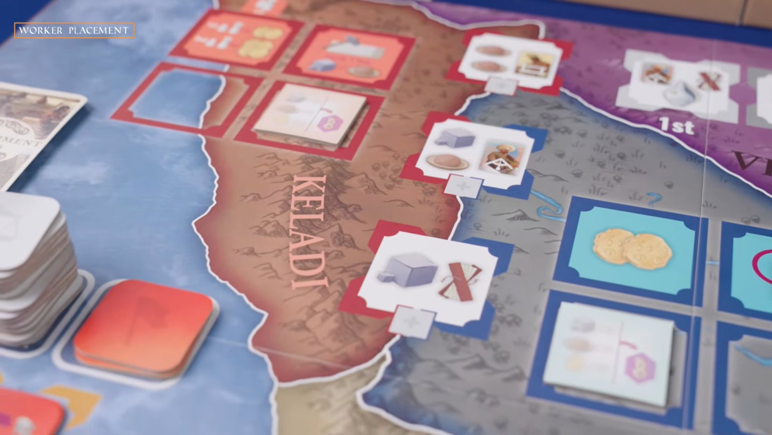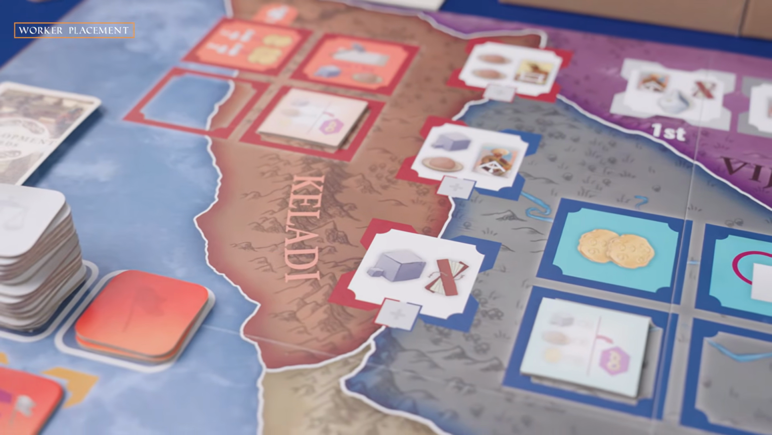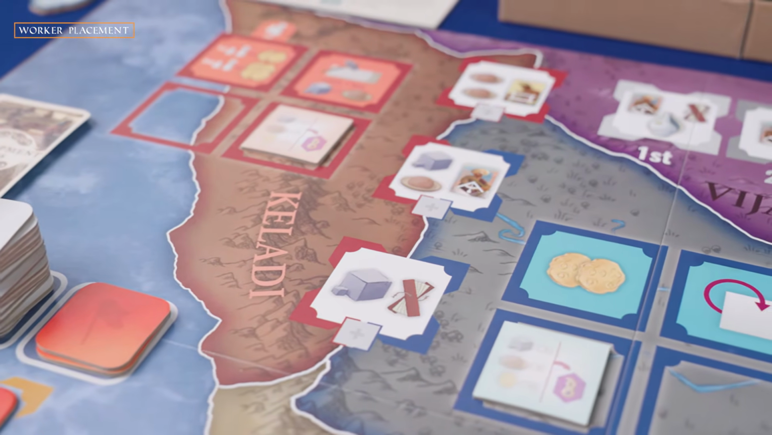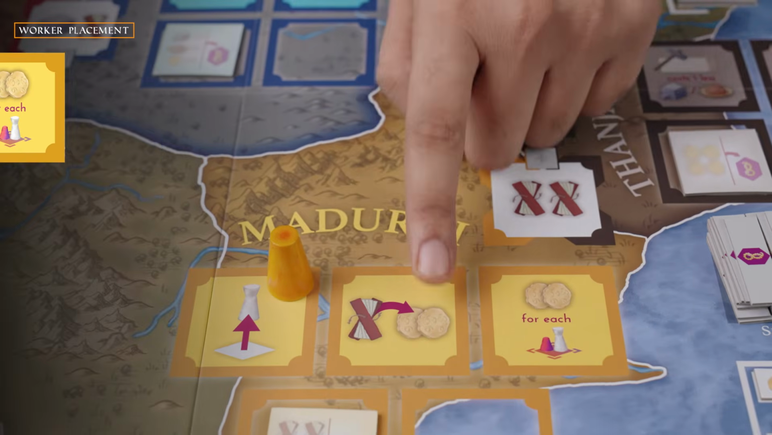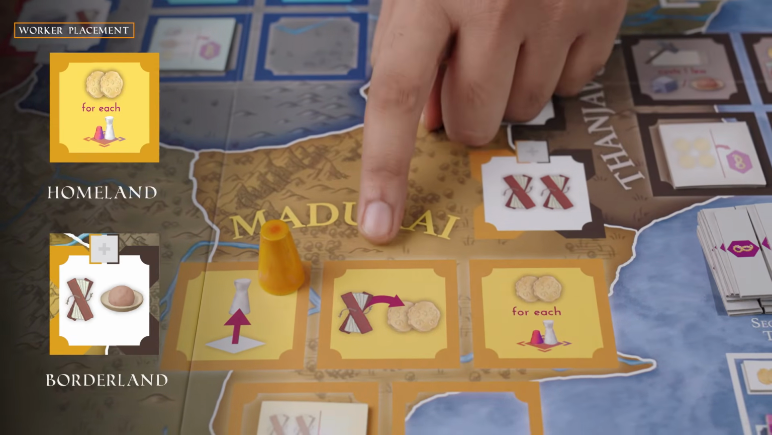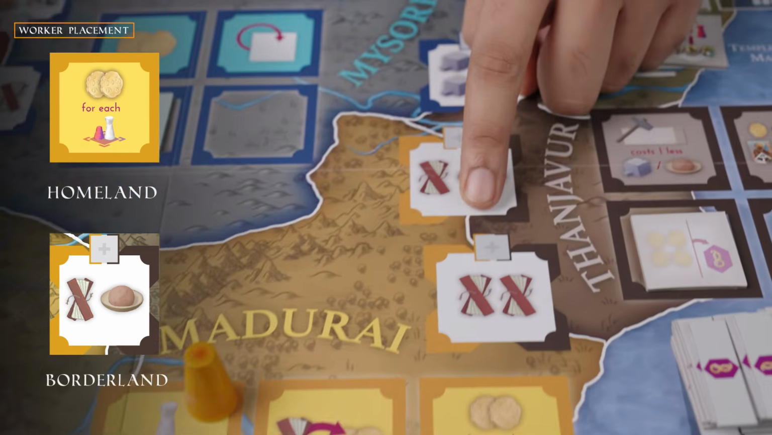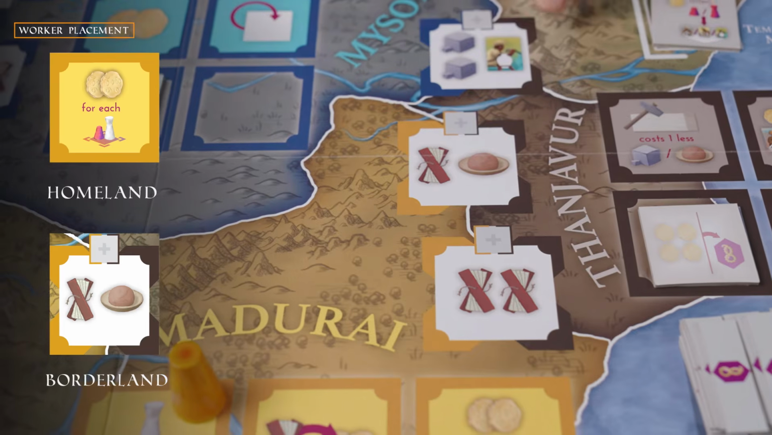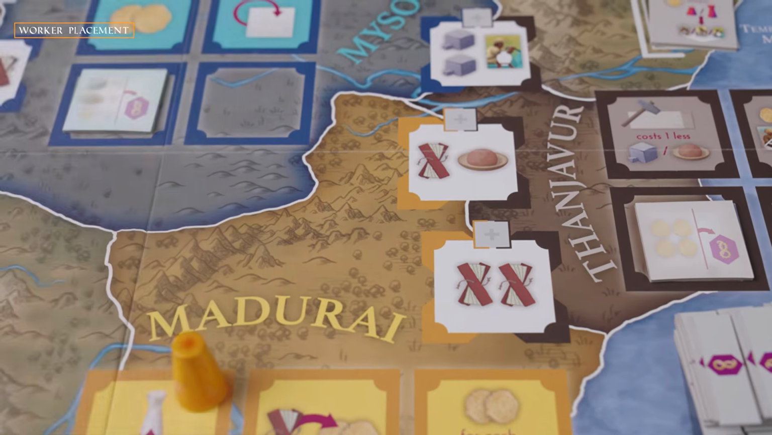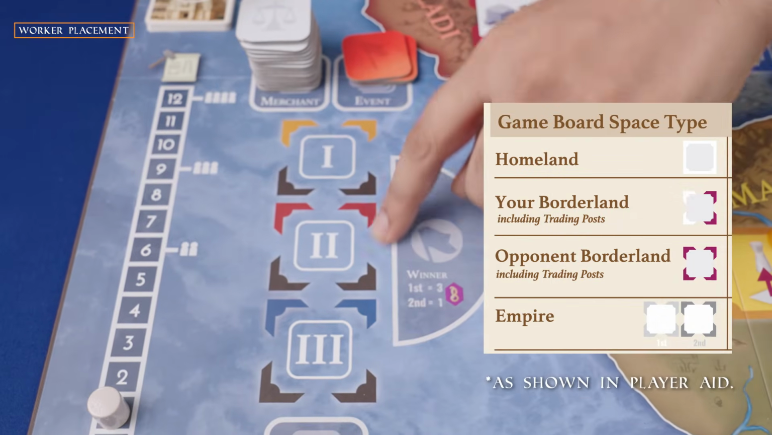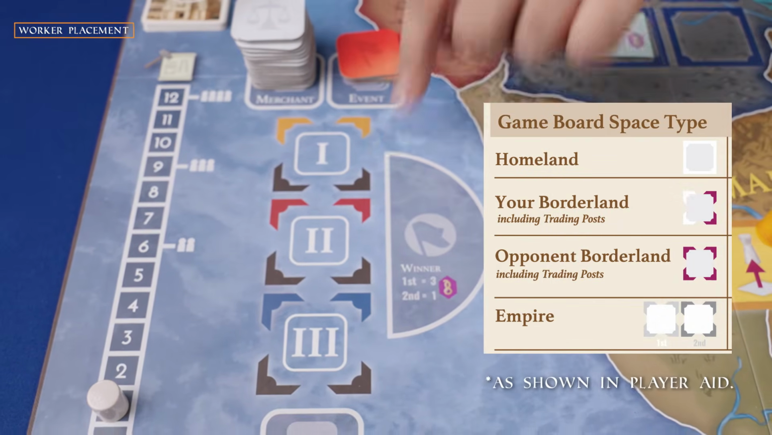You can place these short laborer pawns on your homeland and borderland spaces. Let me tell you what these are. A homeland space is surrounded by your color in a solid frame, whereas a borderland has frames only on the corners like this. Do remember that some of these trading posts also count as your borderland spaces.